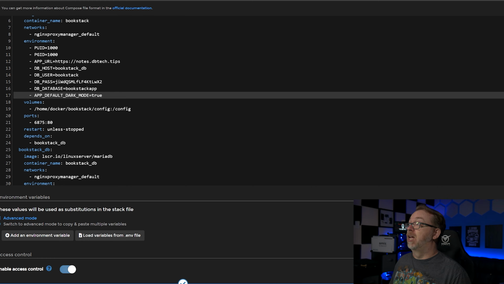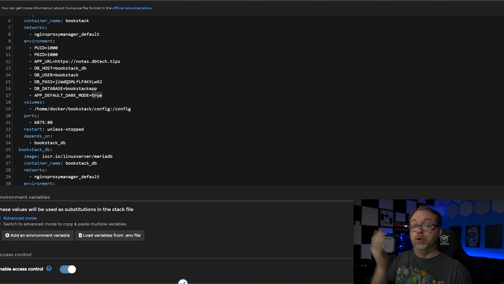This is completely optional. I prefer dark mode anywhere I can get it. So in this case, I've set it to true. By default, it is false. So if you wanted it to just be light mode and people could have the option to turn dark mode on, you could just omit this line entirely or change the true to false.